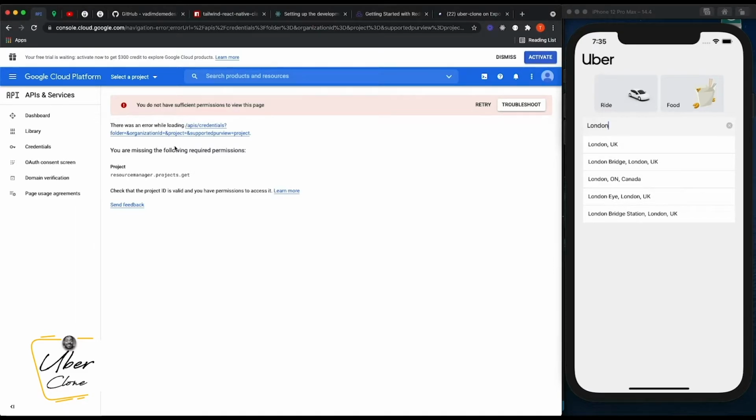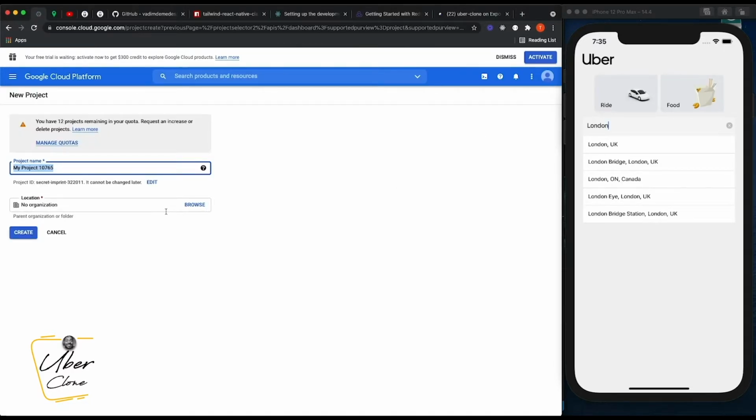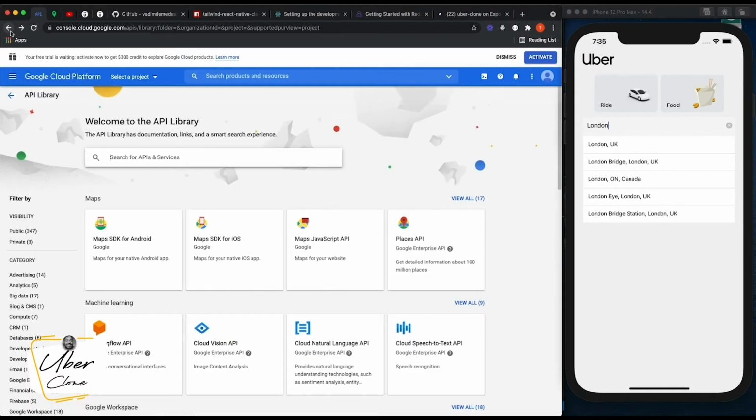I don't want to show you my own API key so that you don't see it. You can create a project here. I don't want to show my API key, but it's pretty easy. If you follow the directions from this blog, you'll be able to understand how to set it up. It's not that difficult.